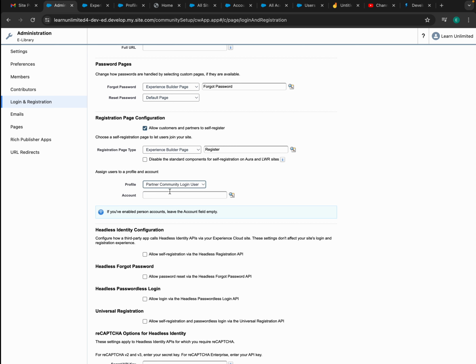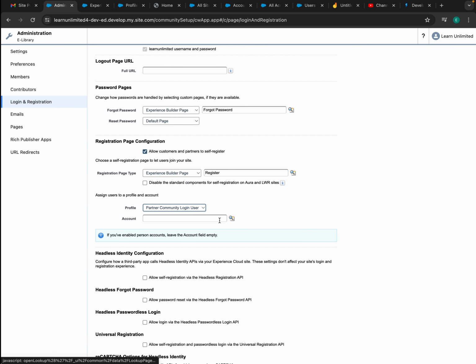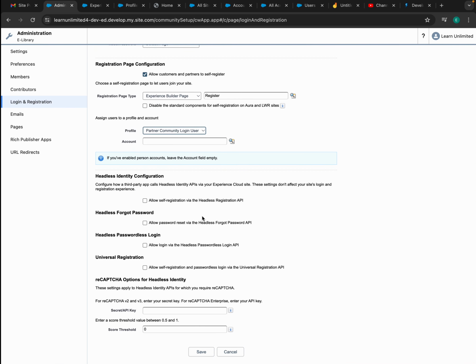So partner community, whatever you have added in the members, that will be shown automatically. Account: if you want to make sure that all your users are under a single account only, then you can choose account, or else you don't have to choose. And then these are some kind of passwordless methods, so we are not discussing that right now.